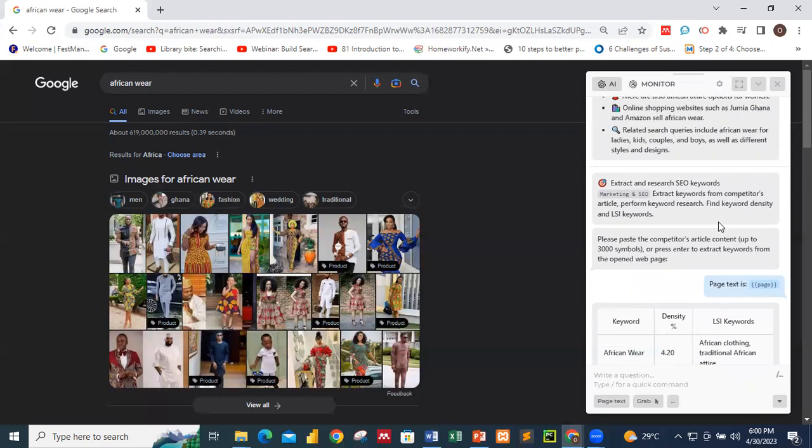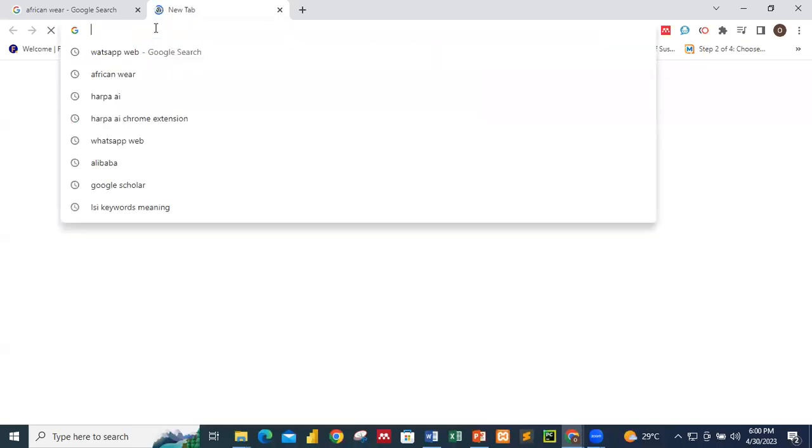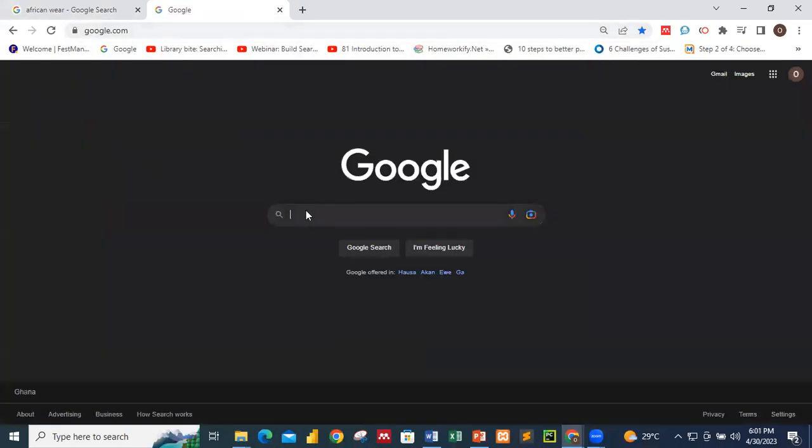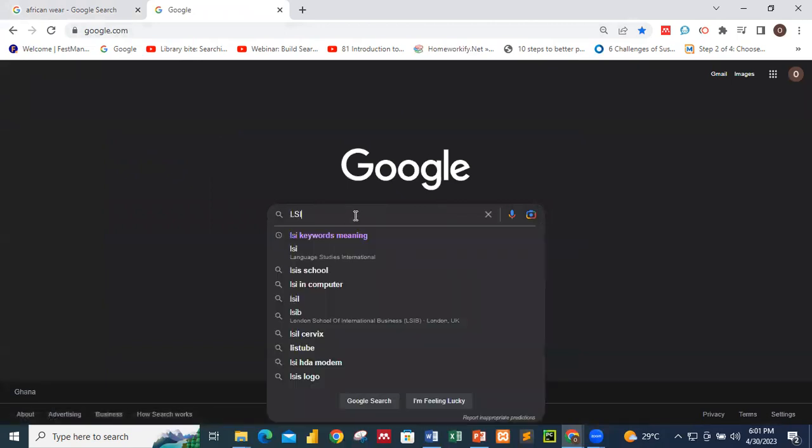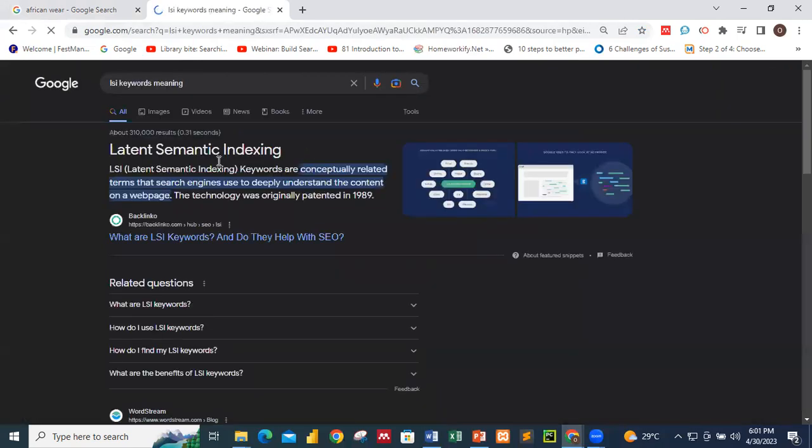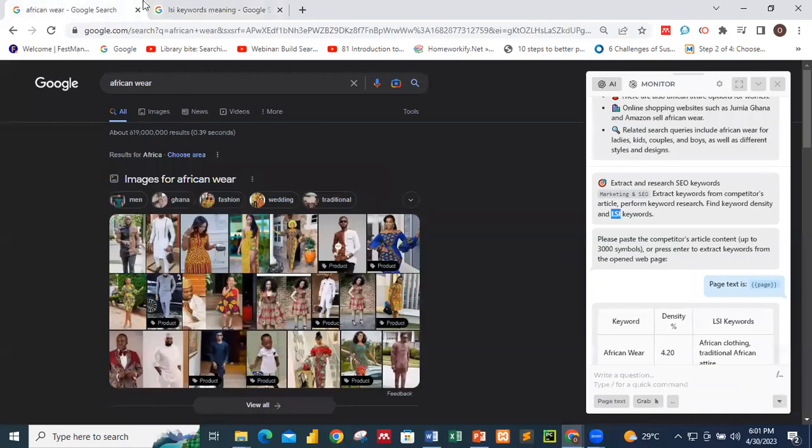So let's quickly search something on Google. So we have that, the LSI. So let's copy this one. Let's say Google, paste. All right, so that's what we have over here. The latent semantic indexing keywords are conceptually related terms that search engines use to deeply understand the content on a web page. So let's come back to what we have over here.